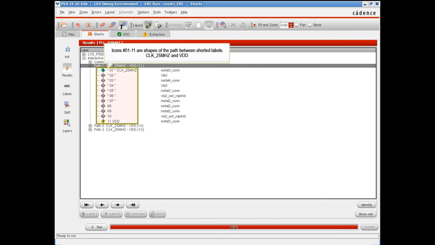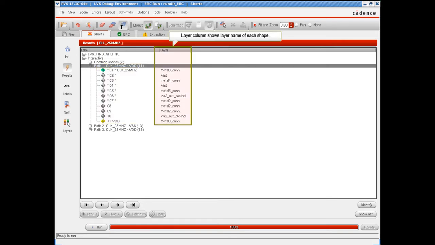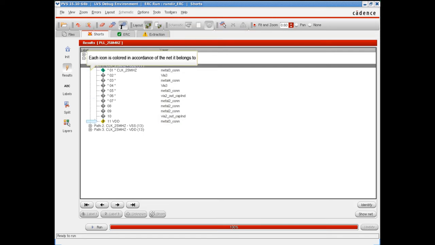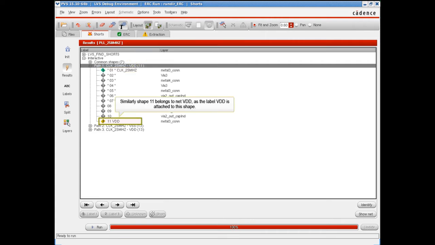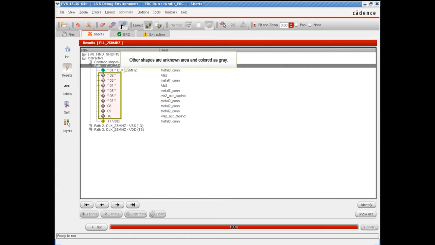Icons 1 to 11 are shapes of the path between the shorted labels CLK 25 MHz and VDD. The Layer column shows the layer name of each shape. Each icon is colored in accordance with the net it belongs to. Shape 1 belongs to net CLK 25 MHz, because the label CLK 25 MHz is attached to this shape. All shapes which belong to the net CLK 25 MHz are colored green. Similarly, shape 11 belongs to net VDD, as the label VDD is attached to this shape. All shapes which belong to the net VDD are colored yellow. Other shapes are unknown area and colored gray.